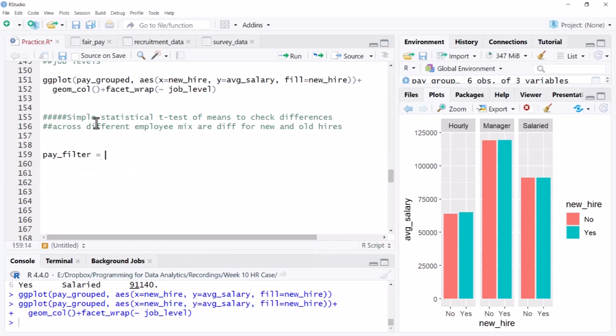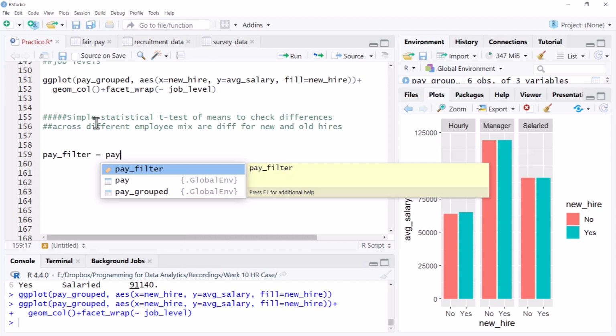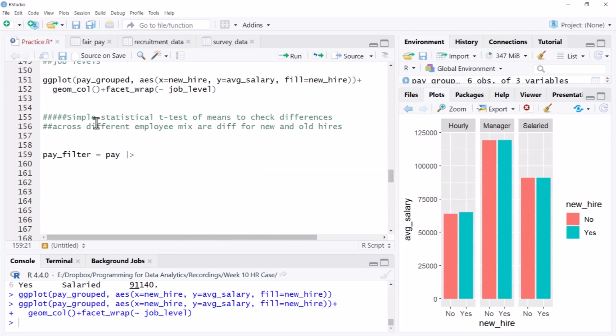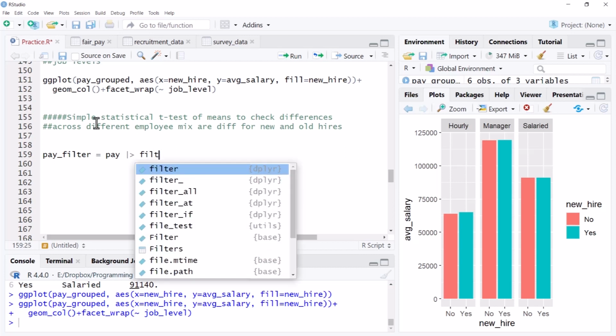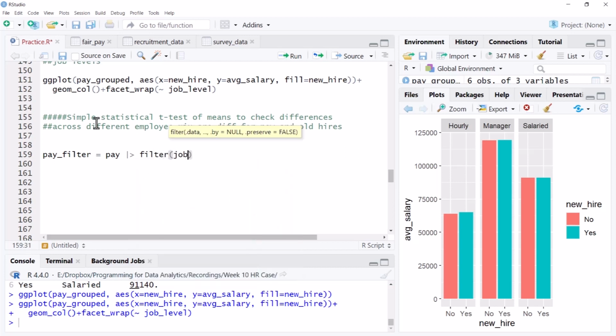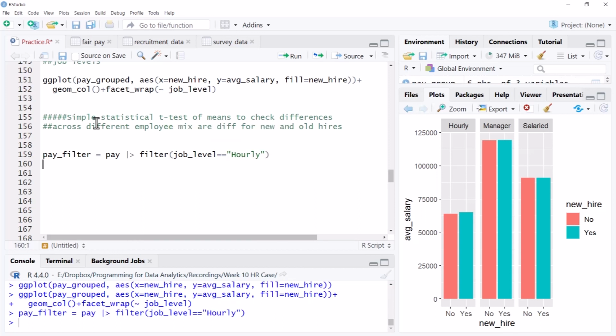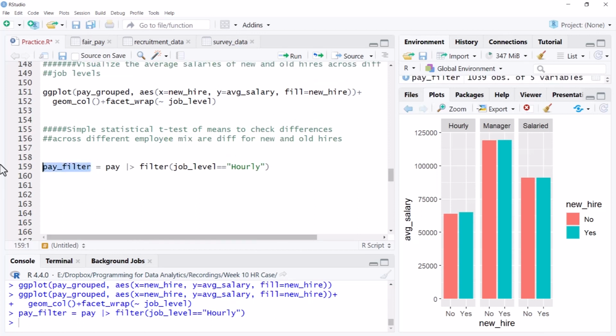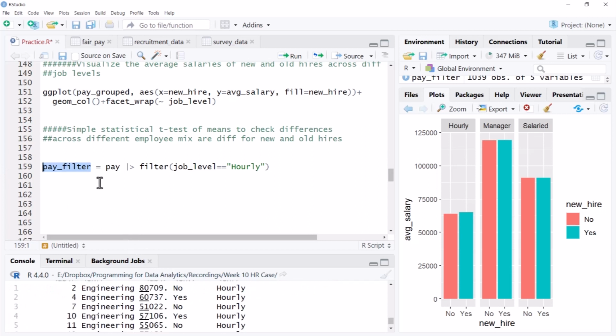With this variable, it will capture. So let's start with the differences in hourly employees. So I'll apply a filter and I'll filter with job level hourly. So I'll filter out the hourly employees here. So that makes my job simpler. Now I'll do the t-test of means, and I hope we recall how we did that.